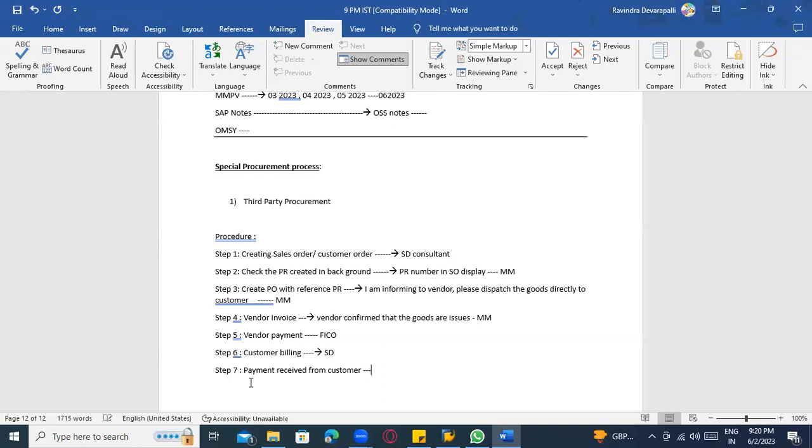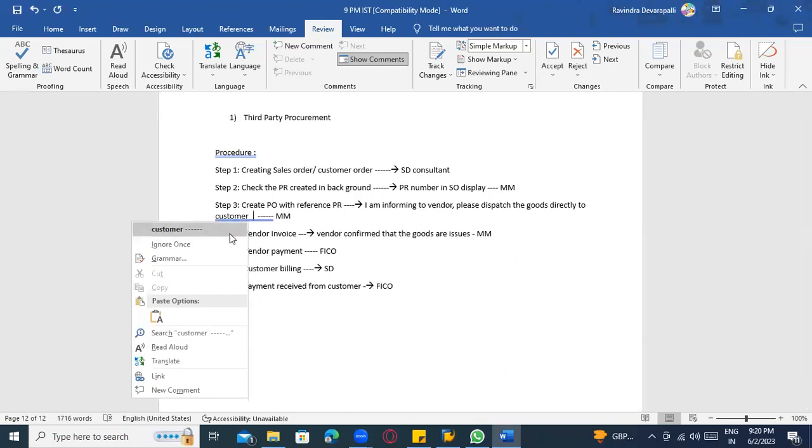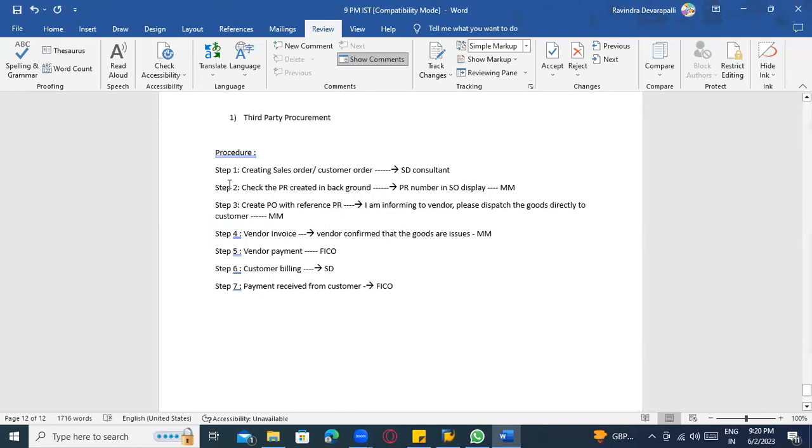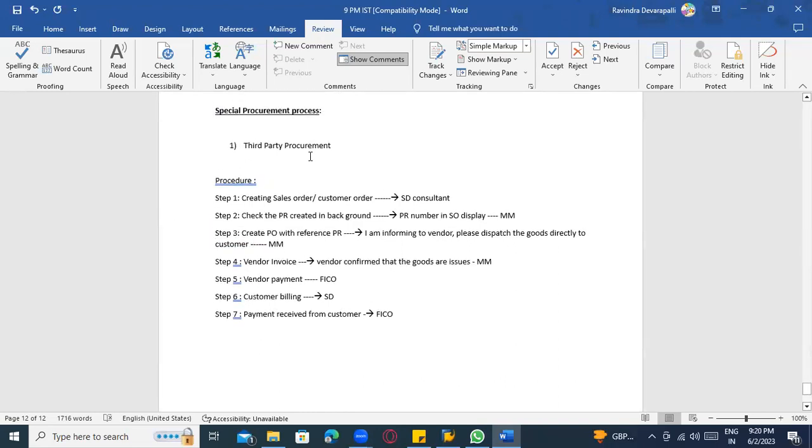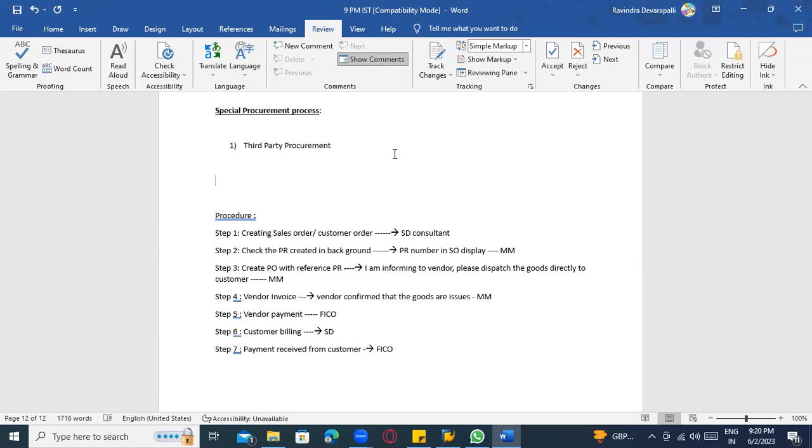Okay. So this is also finance. Clear? So you can take one example of third party, for instance in Amazon. Say I ordered something, a Nike shoe.